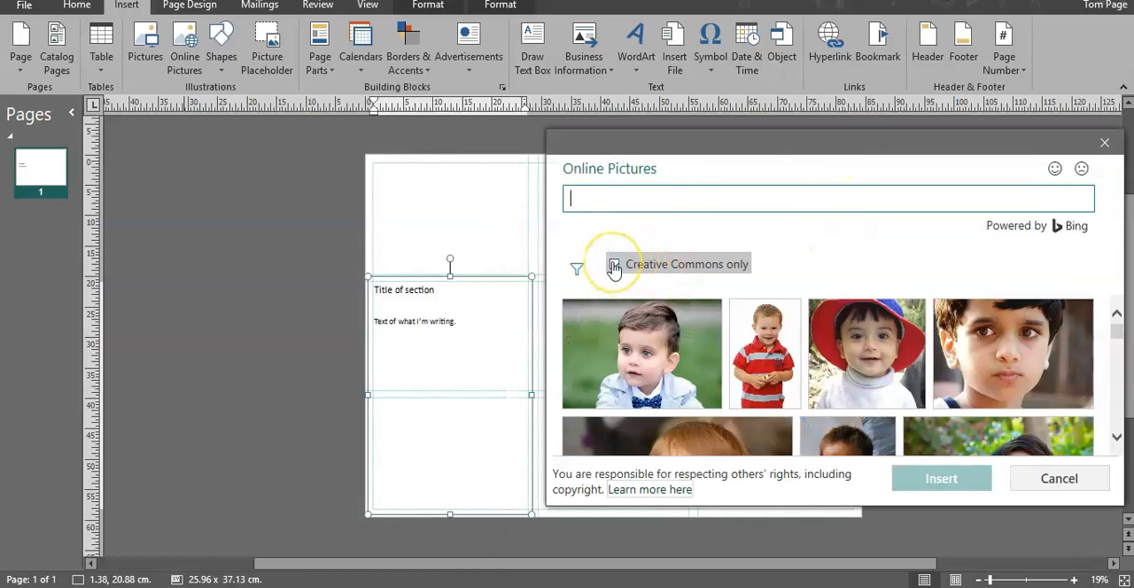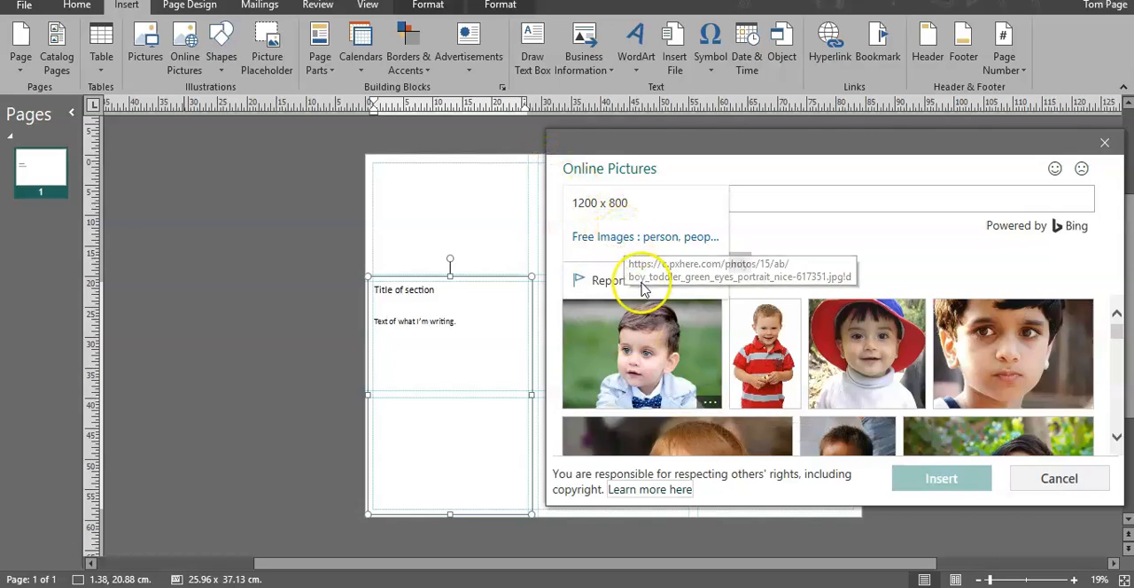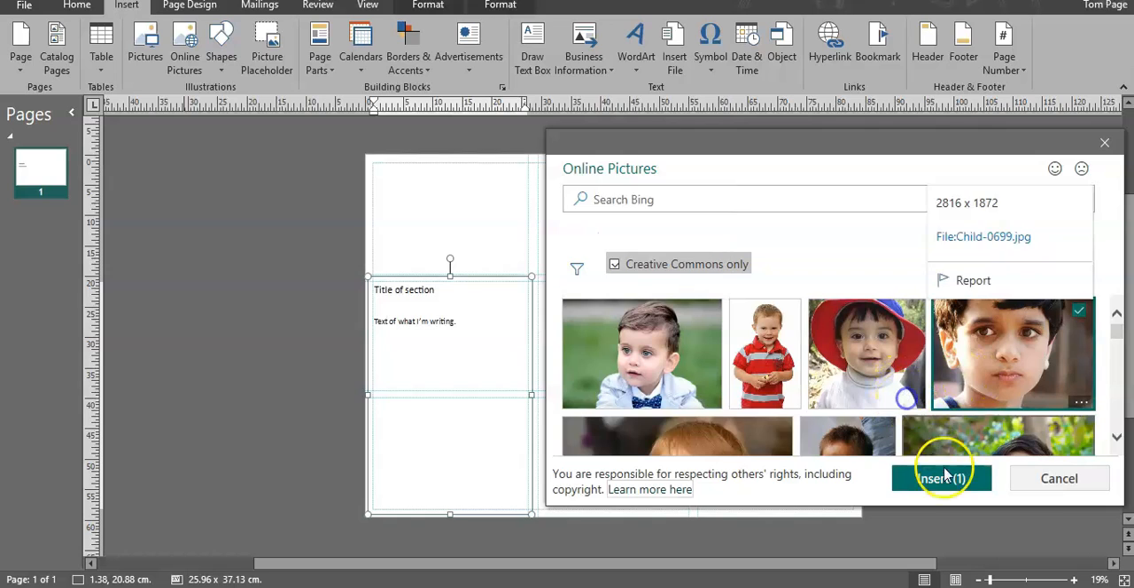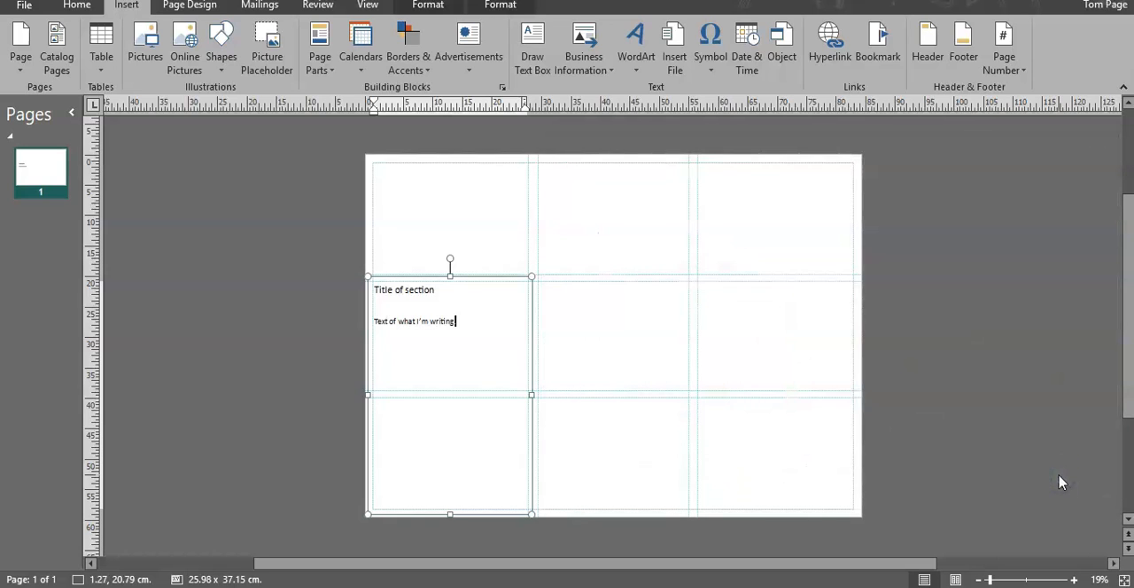You can see I've already got Creative Commons only turned on. That will tell me what I need to do in order to use this image, who I need to credit. So this is a free image, so it's not saying I need to credit it to someone. Ideally, we want to find our own images, include our own kind of tables and things.